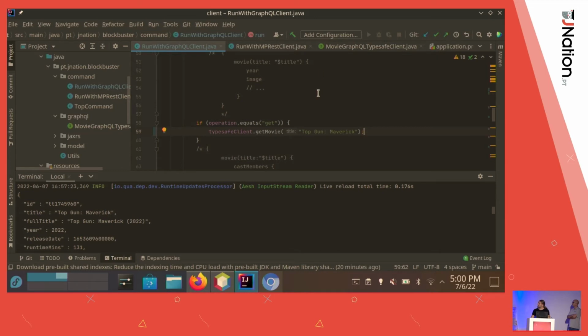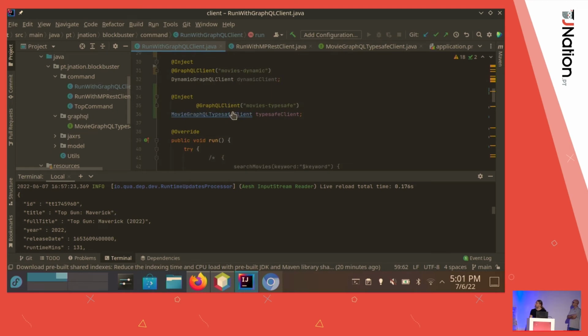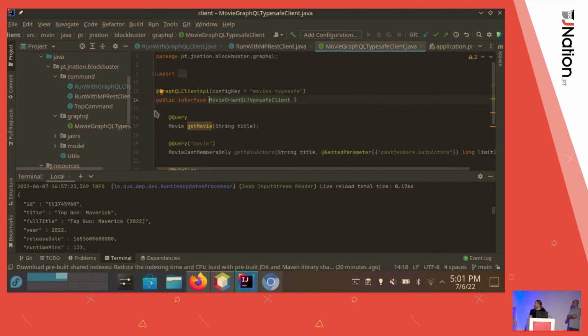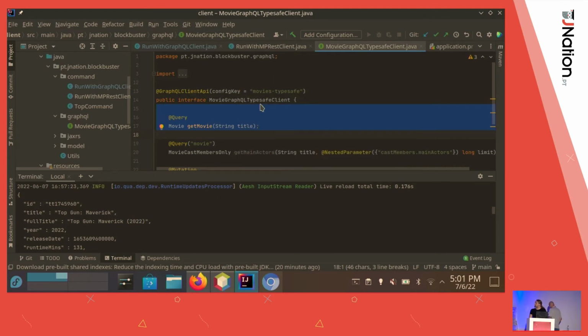And let's have a quick look into the Typesafe client class, what it actually does, what it looks like. If we look at the query here, it's an interface. It's annotated with GraphQL client API. So it means it's a Typesafe client with this configuration key, just like with the dynamic client, it also had a configuration key. This one has a different configuration key to be able to configure where it connects to.